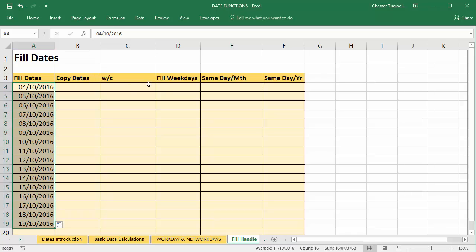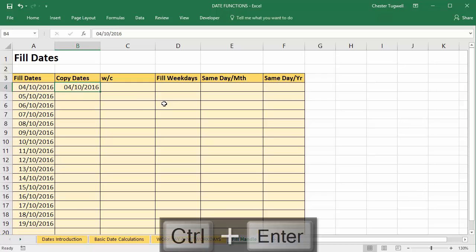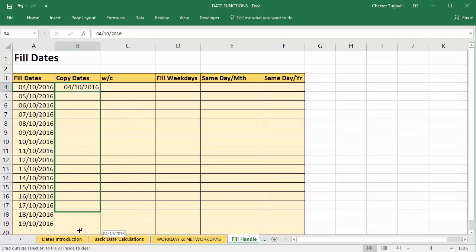It'd also work if I was copying across. Now, if I wanted to copy today's date, I'd almost do the same thing, but I'd hold down Control when I drag that fill handle.